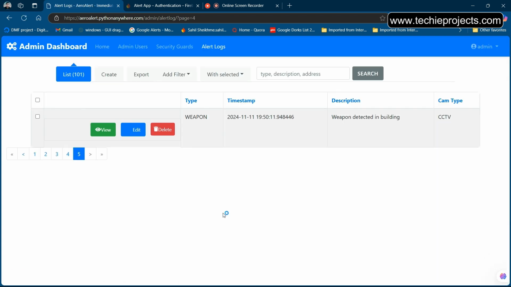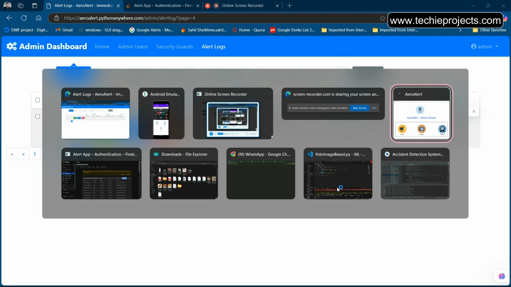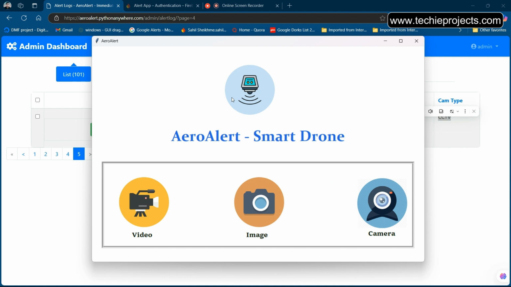Okay. So as you can see, as of now, there are certain alerts where it is showing the type, time stamp, description, and camera type. Similarly, we do have a software which we are considering as drone footage, correct? In the previous demo, I have explained all this information in detail. Please watch that previous video.